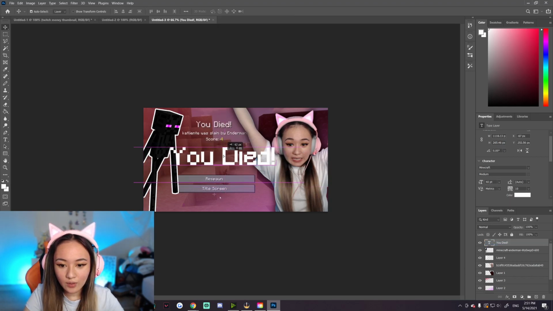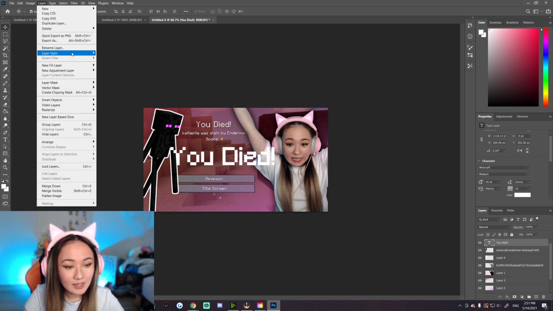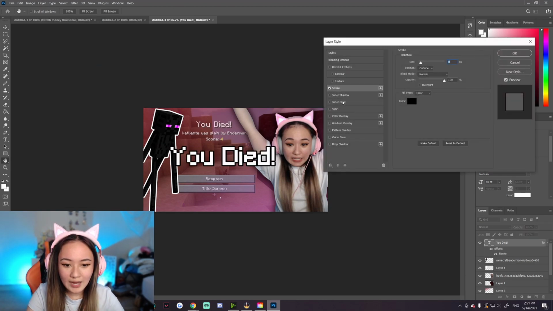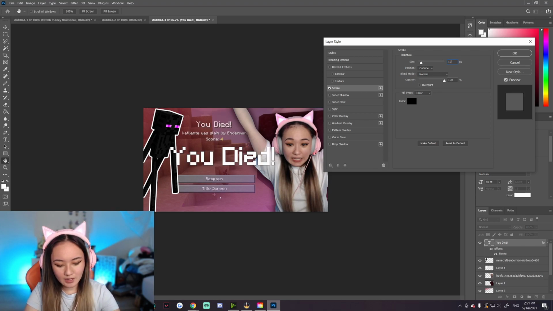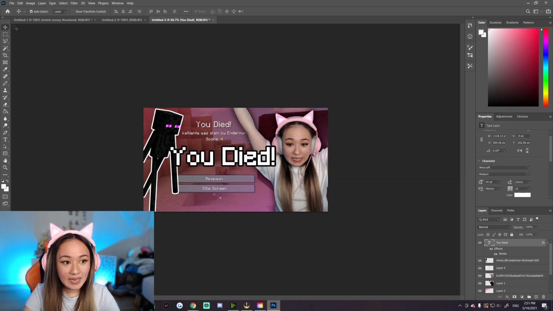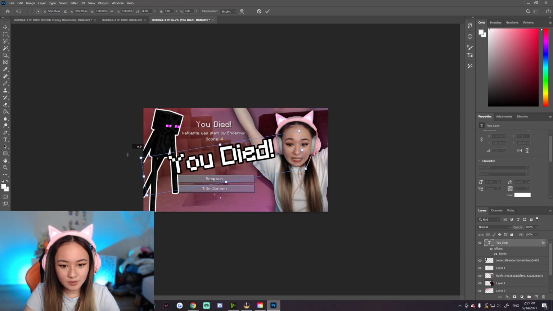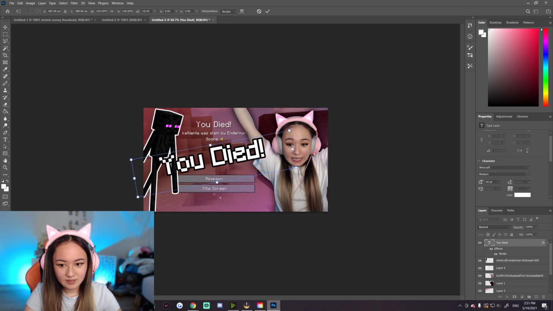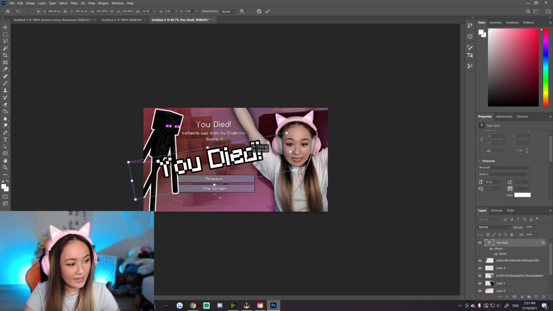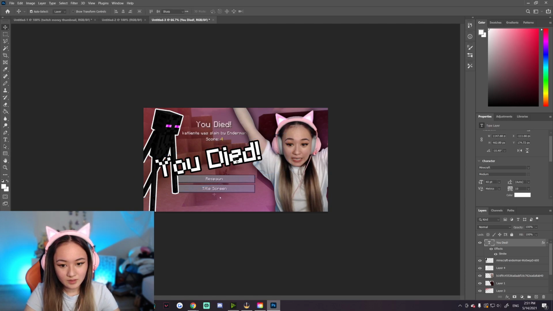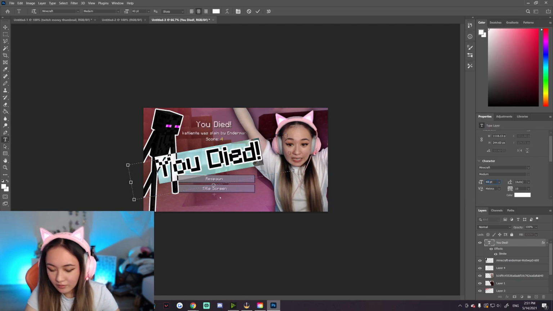So now that we have our text, we're gonna go to layer, layer style, and we're gonna add a stroke, which will add an outline around your text. And now once we have our stroke, I'm just gonna make it black so it's easier to see, and we're gonna make it a weight of 10. Hit OK, and then under edit, transform, we're gonna rotate this, and I'm gonna rotate the text to have it sit kind of like this. I'm gonna make the text a little bit bigger, 42.